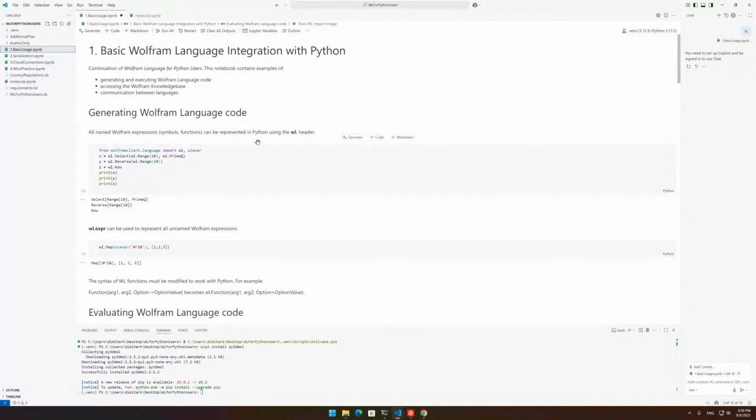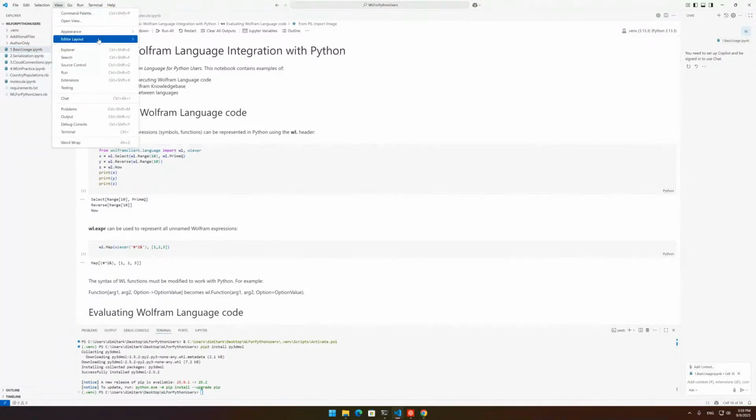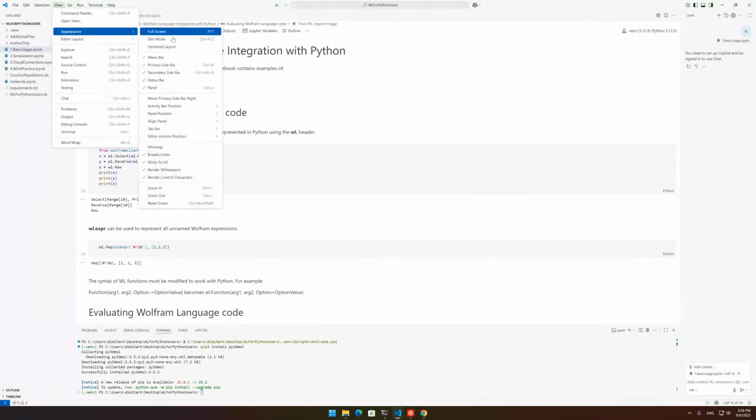Let me zoom in a little bit because this is probably way too small to see. Where is my zoom in?